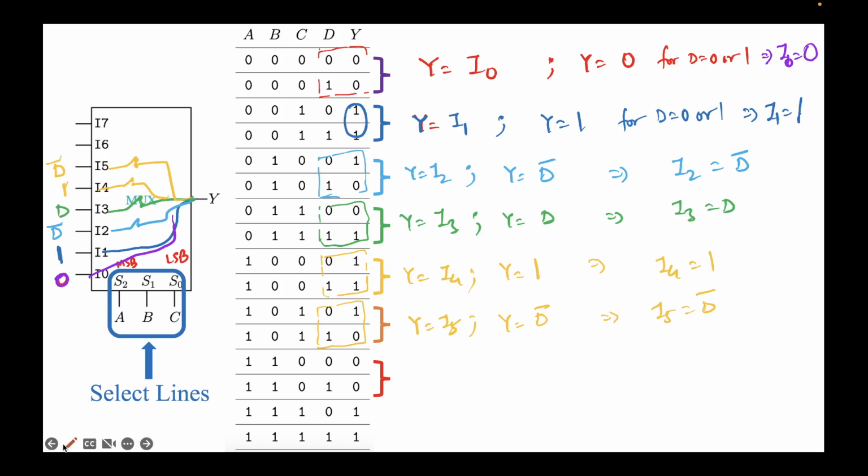For the next case, which is in red, y must be equal to I6. By that I mean this switch will be closed now. Okay, y equal to I6, and we have to see this chunk of truth table, and we'll see y is 0 irrespective of the value of d. So y is 0. This implies I6 will be nothing but 0. I write 0 here.